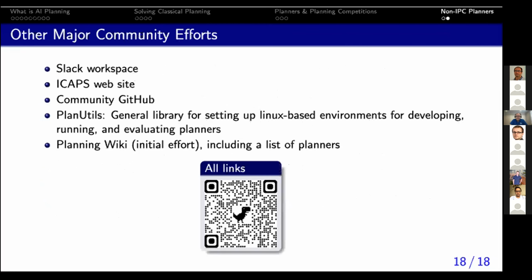I would also like to mention the community Slack workspace, where you can get help with any issues from planning researchers of all levels of seniority. ICAPS's website is also a good source of information. We have a community GitHub with some of the projects developed jointly by many community members.